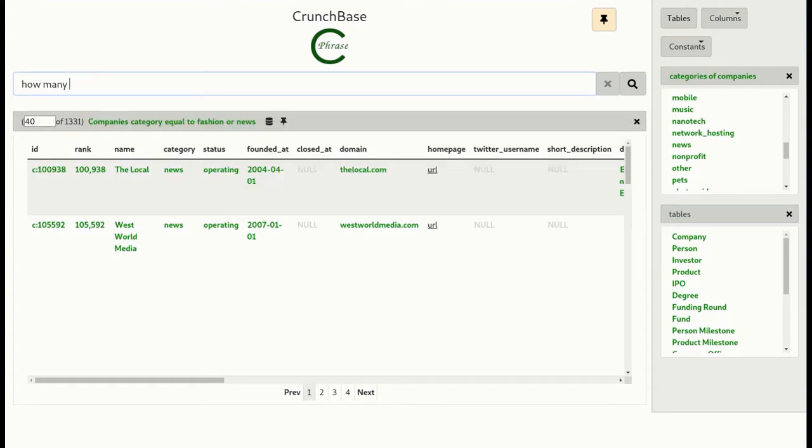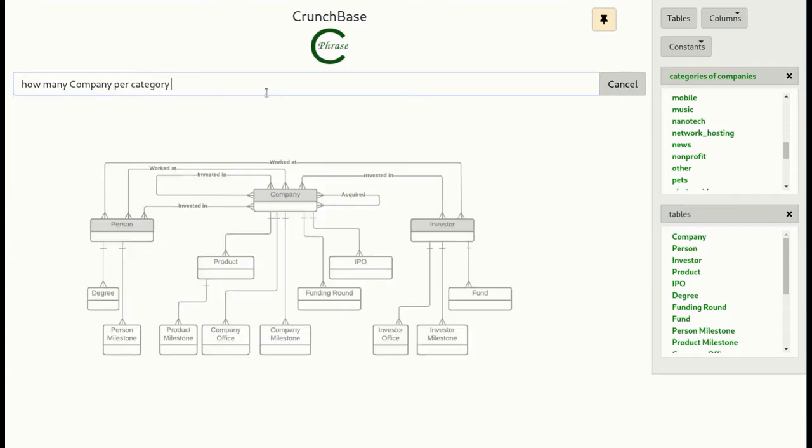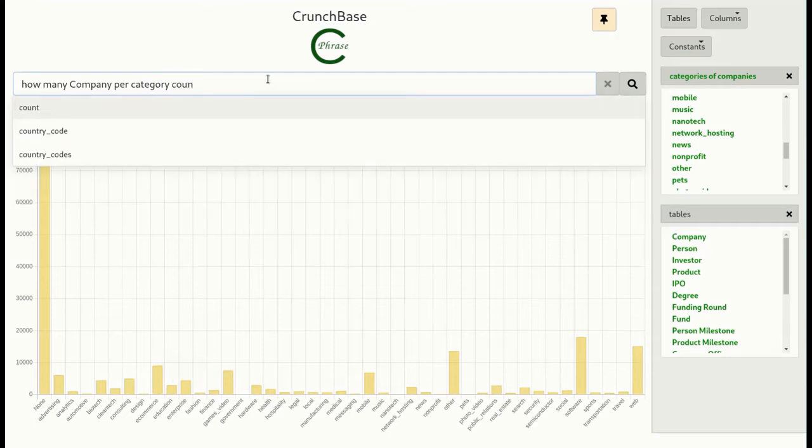So we'll ask basically how many companies per category. This will give us now a graph. This shows us the type of company and how many there are of them. Okay, and then we can whittle it down here.